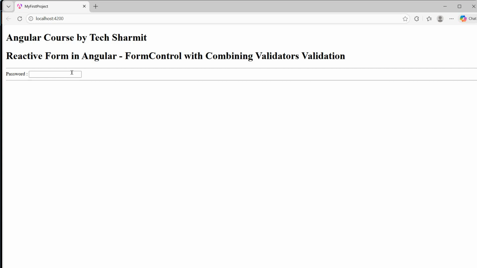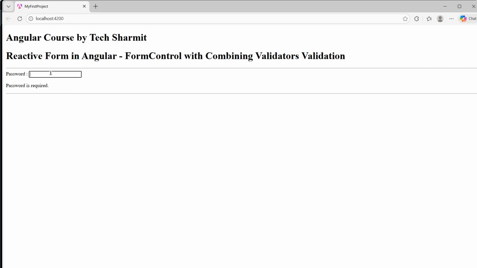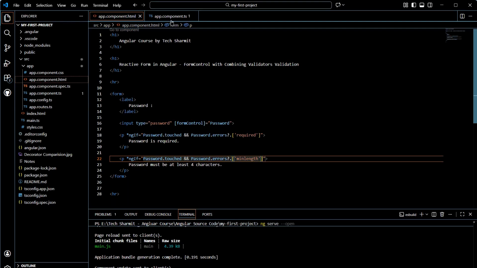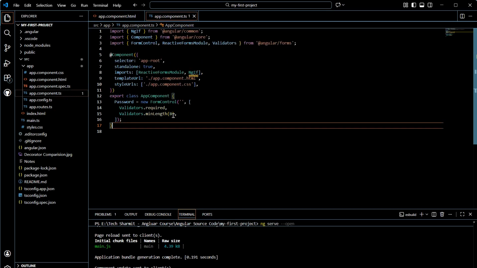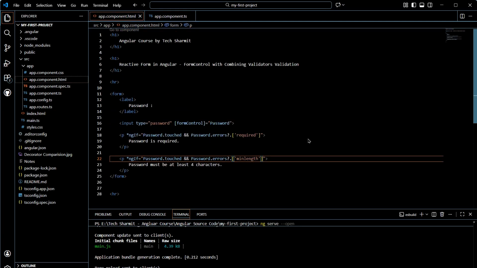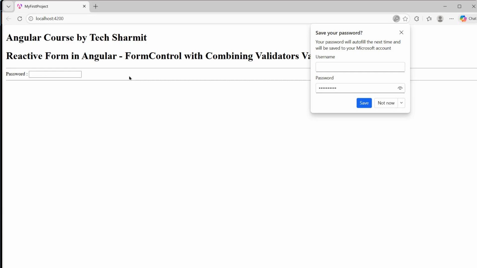So here if I touch the field and come outside, it will show password is required. But if I write something like 1, you will see it is showing password must be at least 4 characters, even for 2, for 3, for 4, and even after. Okay, not right here, I think we put something else. What did we put? 8, that's why it is causing the issue. So let's make it 4, otherwise yeah, now I make it 4. So this time it should work properly.